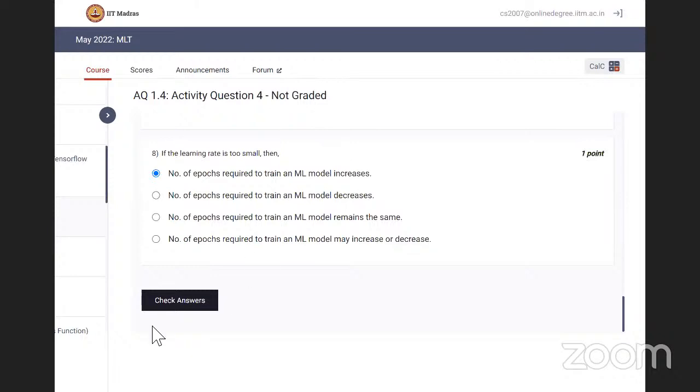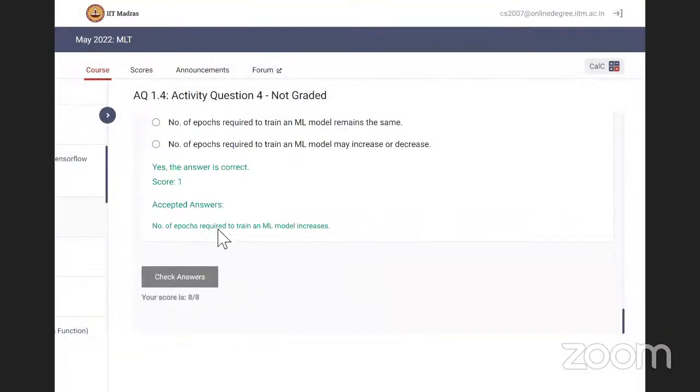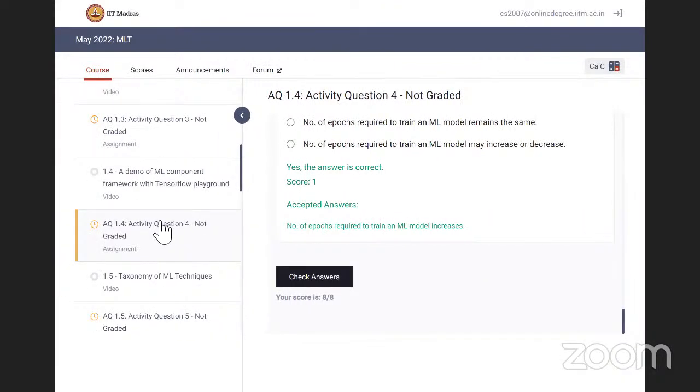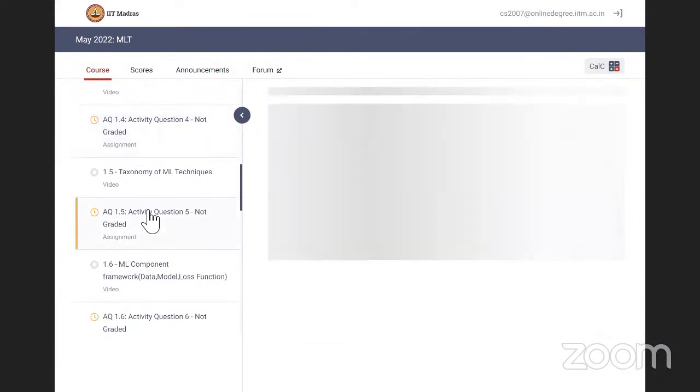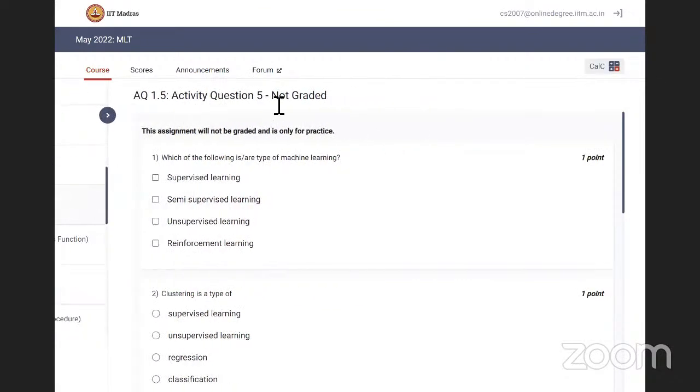Okay, let's check our answers. All of them are right. Let's move on. Activity question 1.5. Which of the following is a type of machine learning: supervised learning, semi-supervised learning, unsupervised learning, or reinforcement learning?